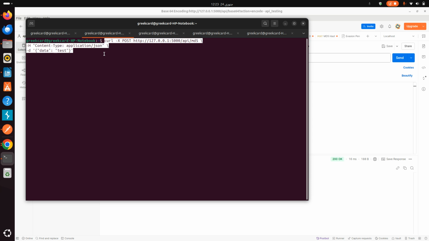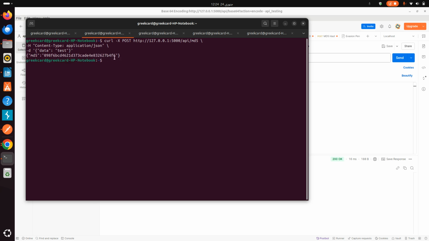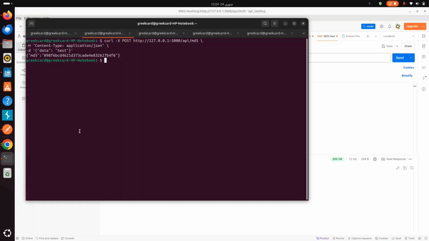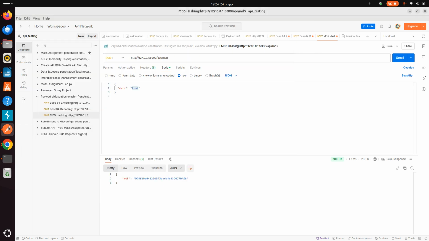We have another curl command, and this is the MD5. We put the test and enter, and it will show F6. If you come here to the third API endpoint and set the test, it will show the same F6. So I have just explained how it works with curl and how it works with POST in Postman.